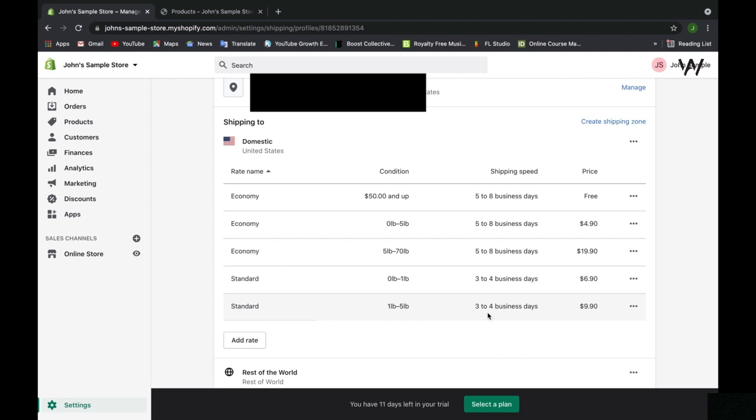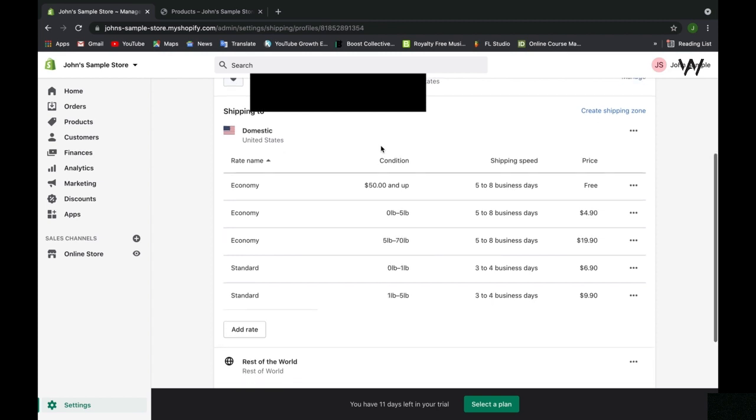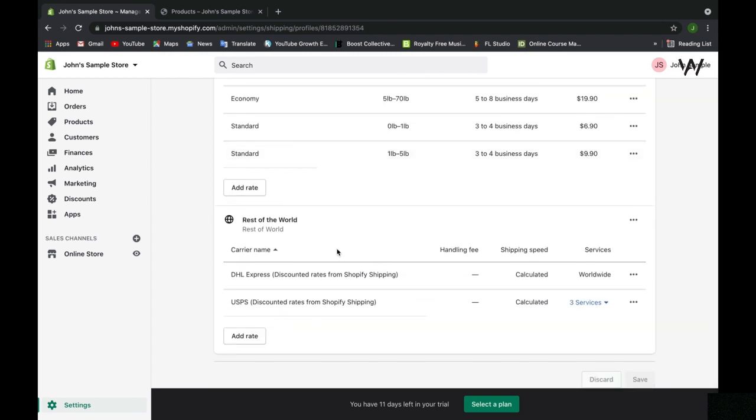For example, here, the shipping price varies depending on how much the customer spends and the weight of the actual product, right? And then it even tells you the shipping speed. And if you want to know more information or want to edit it, you can click edit rate by clicking these three dots here. You can also, of course, do that for the actual zone. If you don't know what a shipping zone is, it's just the countries, right? So this is the United States domestic shipping zone. The rest of the world shipping zone is below that here, right?